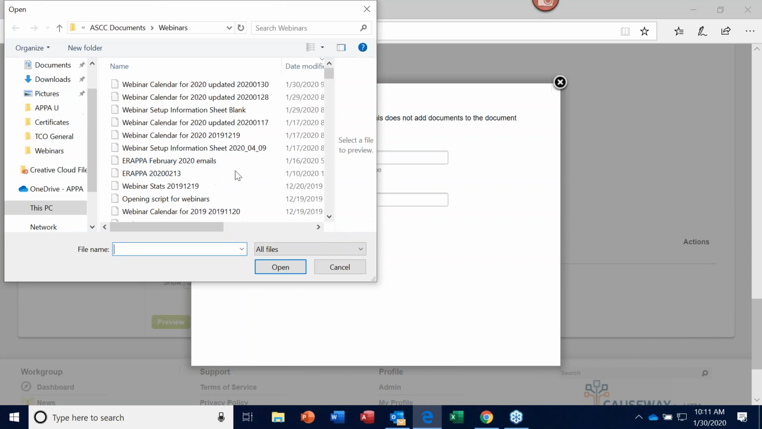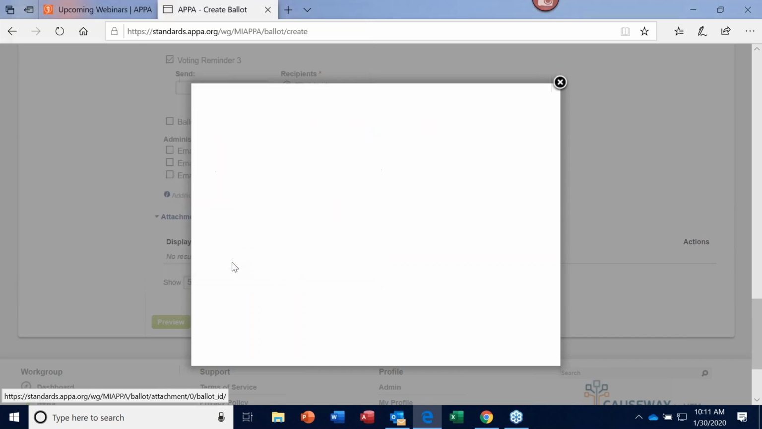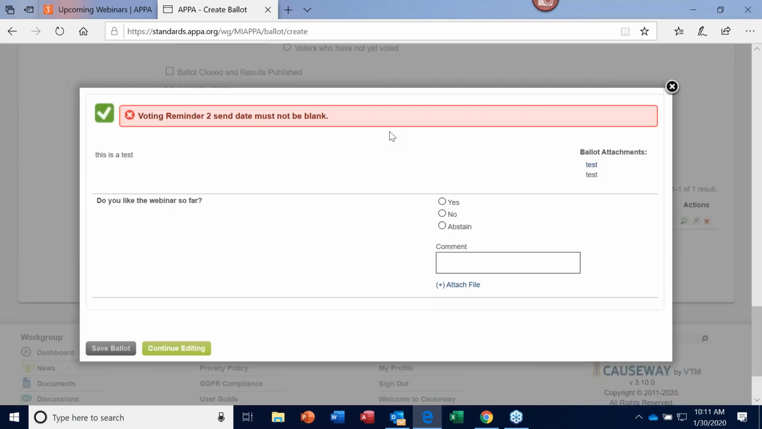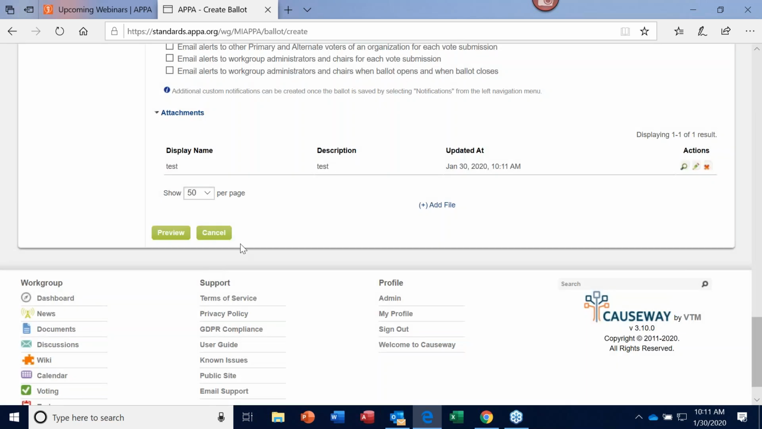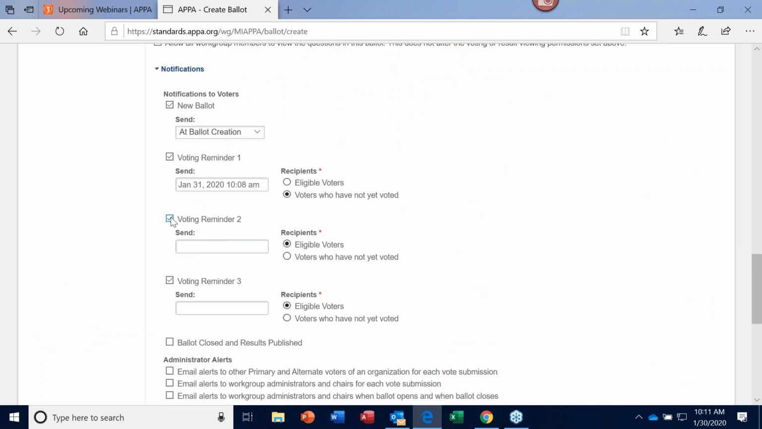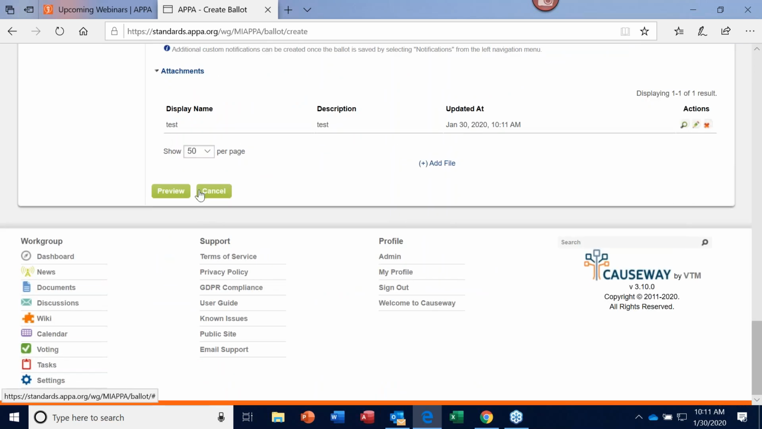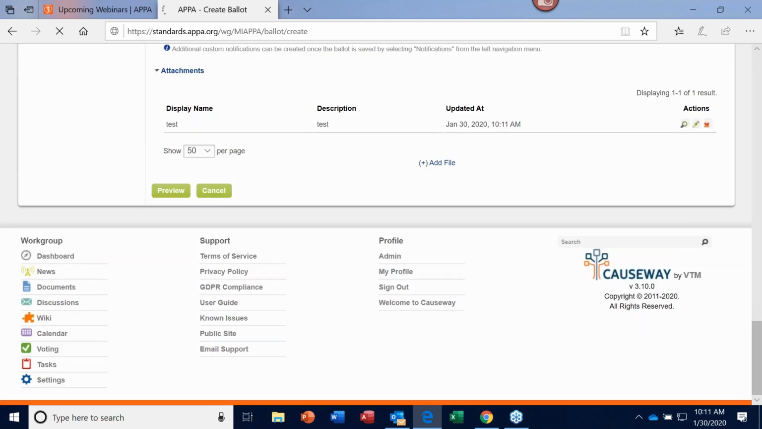And here again, you just go to your file and save. Then you can preview what you've got here. Right now it's telling me I have 2 reminders that are blank, so it will not let me save at this time. You have to answer all of your questions. So I can unclick this and unclick this, preview again, and now it will let me save the ballot.